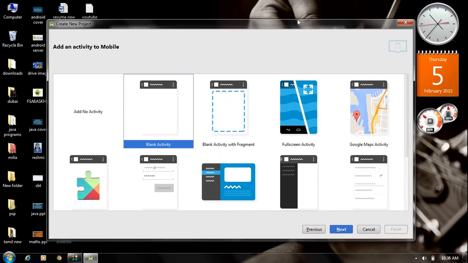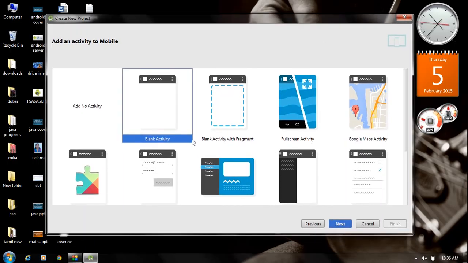Yeah, now here you have to specify the activity. If you are a beginner in Android, you may be confused about the term activity. In Android, the GUI component, or we can say the activity, is the basic building block of an Android application. An Android application contains a number of activities. For example, your Facebook login page is an activity. Your Twitter login page is an activity.